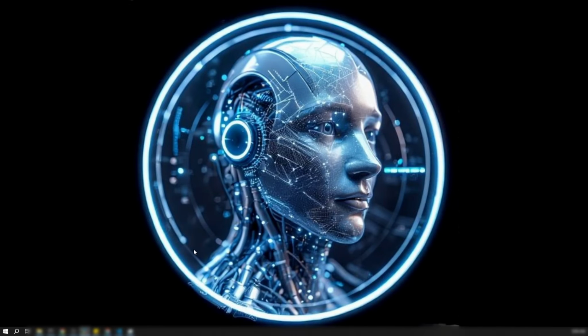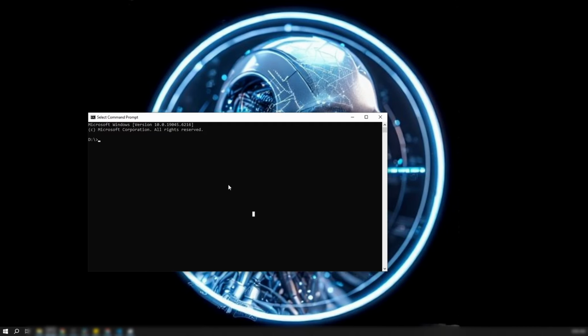Now let's verify if Miniconda was installed successfully. Open the command prompt. You can do this by pressing the Windows key, typing CMD, and pressing Enter. In the command prompt, type conda version and press Enter. If everything is installed correctly, you should see a version number displayed, such as conda 25.3.1. This confirms that Miniconda is installed and working.